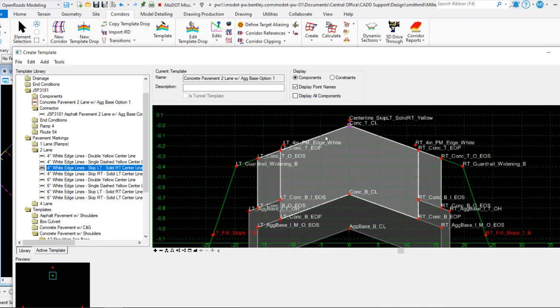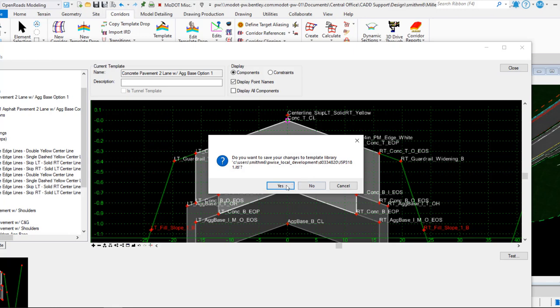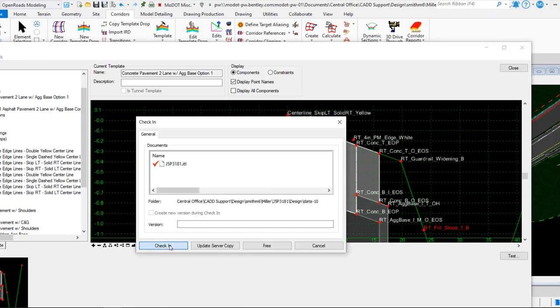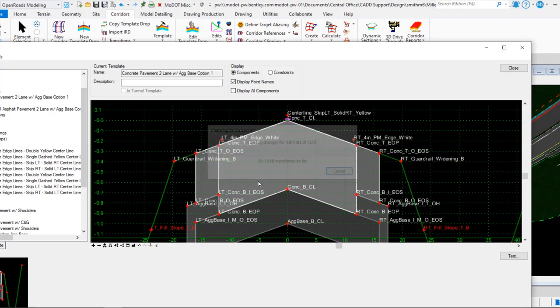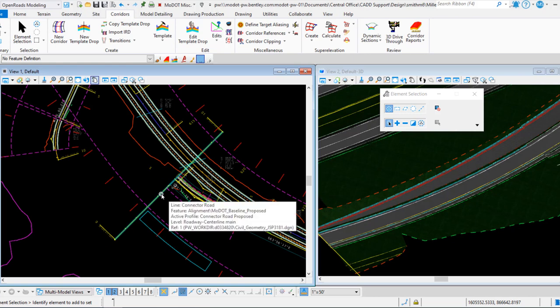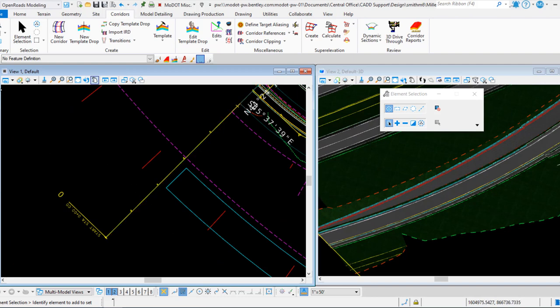So now once I've placed that on there, anywhere that I place this template, it will go ahead and draw in all those edges of pavement. Okay, so this one is called concrete pavement 2-lane. So let's go ahead and close that, save the changes. I'll check in my ITL. And let's say this particular line right here, it's a connector road. Let's say that it's a 2-lane that we need to place that on.